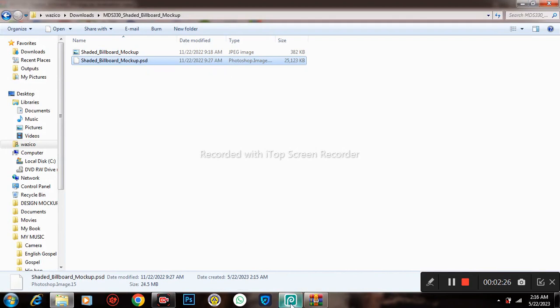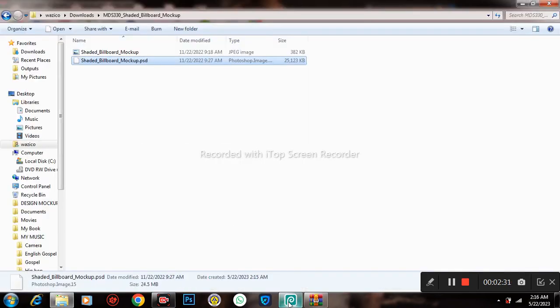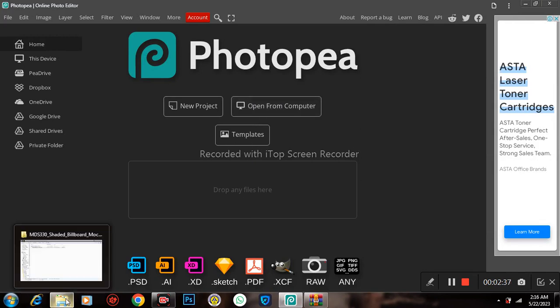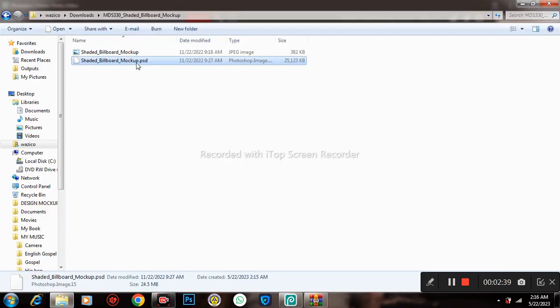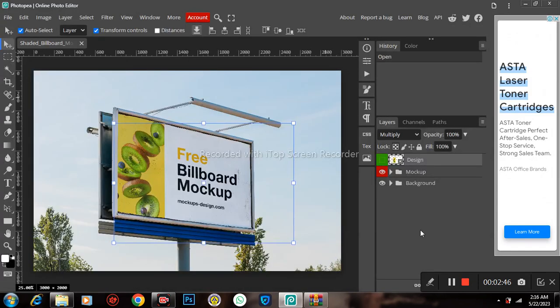So let's go back to our template. The only thing we can do is either open it from your computer, or I always like to drag and drop. So you drag and drop. And this one is the online version of Photoshop.